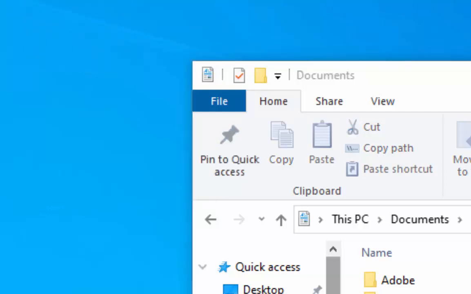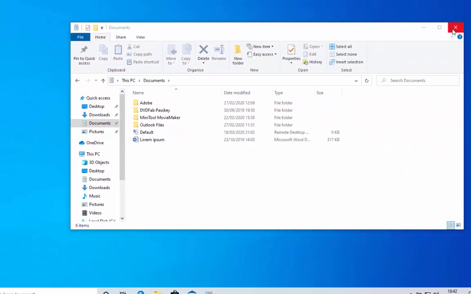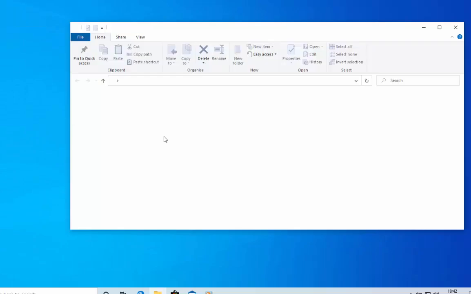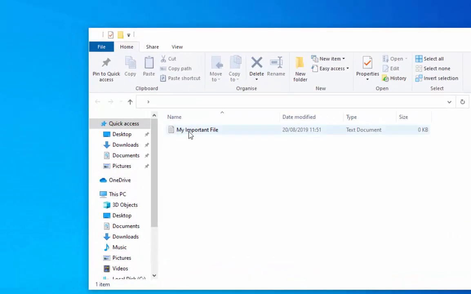And there we go. That's now gone from the documents folder and I'm just going to close that down and it should be in here. So I double left click this folder here and there we go. There it is. So there you go. That's a great way of making a secret hidden folder in Windows.